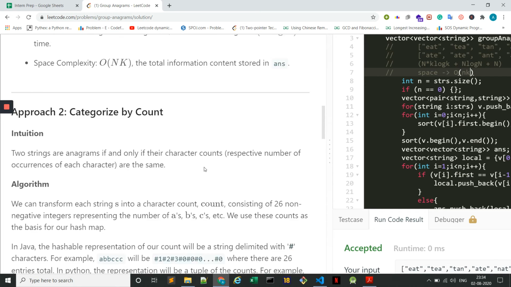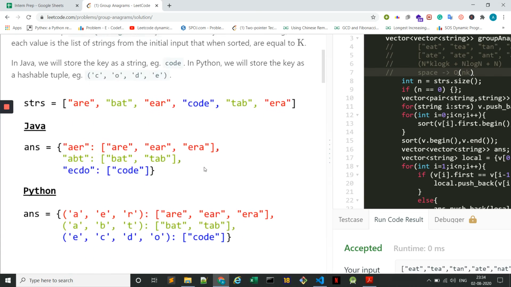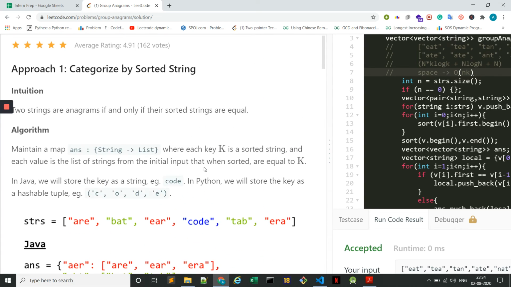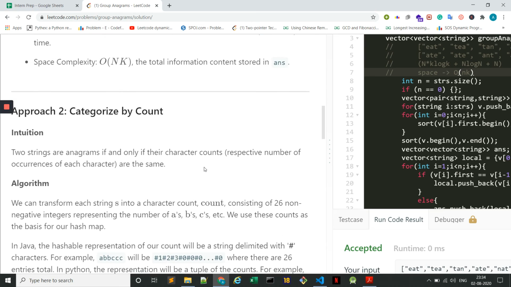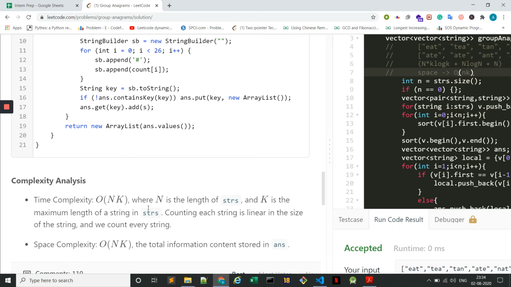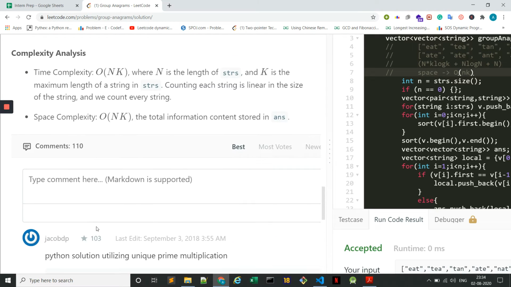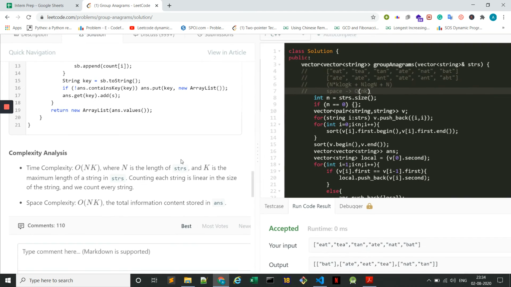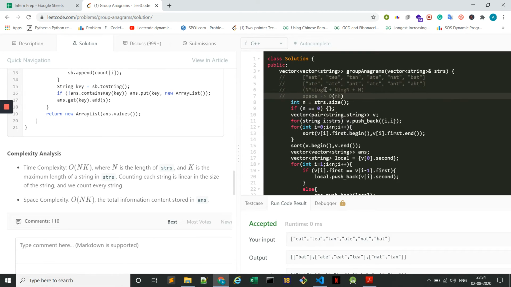So categorize by count. What we currently do is categorize by sorted string, which is approach one. Generally, if it is approach one, that means there is a more optimized approach further down. The time complexity is n times k log k, and the space complexity was also n times k. We do not care about the space complexity, but we can improve this log k factor.